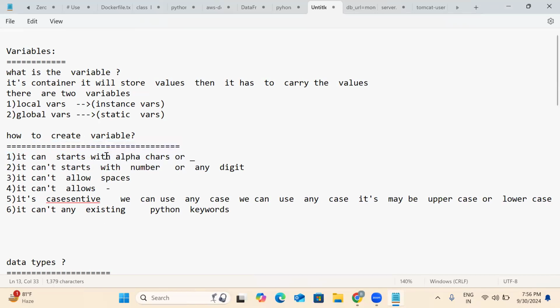How to start the variable? With alpha characters or an underscore symbol. Don't start with a number or digit here. If you start with a number, it's going to become illegal. It's not valid. It cannot allow spaces here, and it cannot allow the hyphen symbol. It's case sensitive, so you can use any case, uppercase or lowercase.